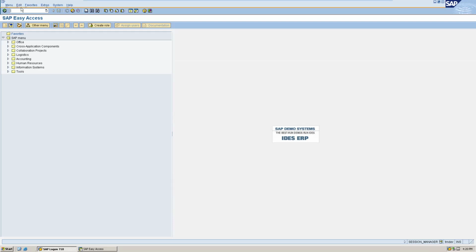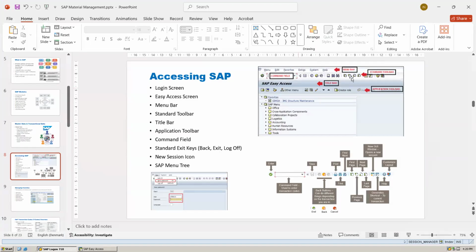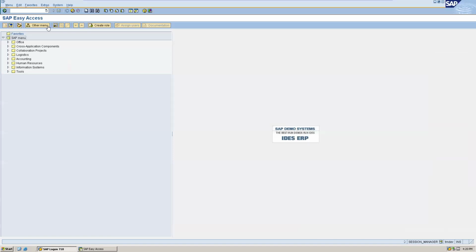Okay. So this, as I mentioned, was the menu bar up here, and it's just a traditional menu bar with some drop lists. And then you have the toolbar right here, as I have explained, the standard toolbar. And then you have the title bar, so you can see Easy Access. This one changes depending on the screen that you are on at the moment.